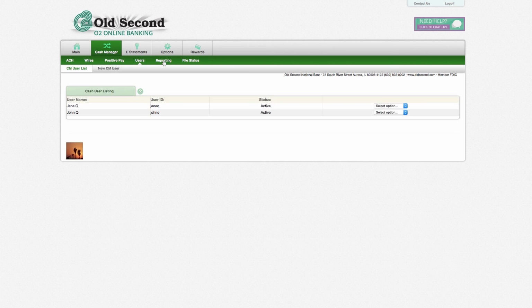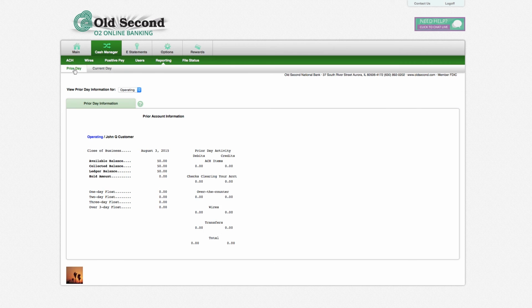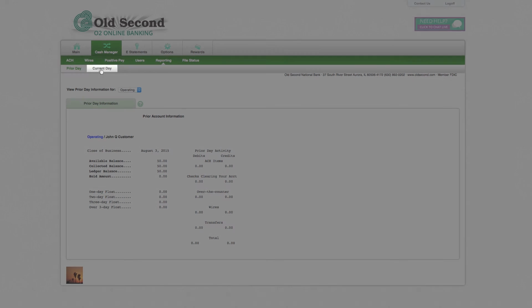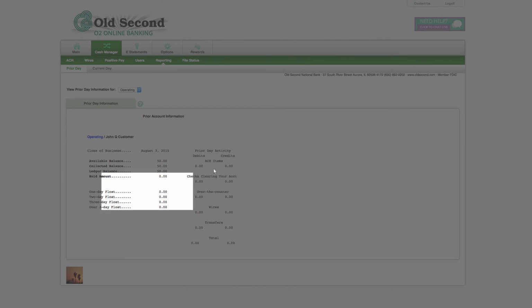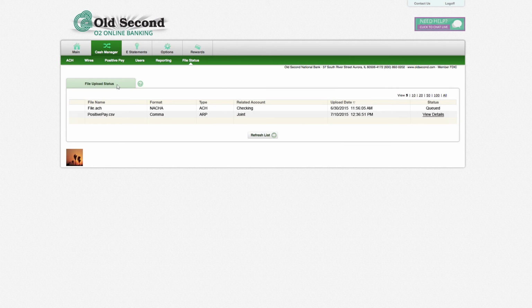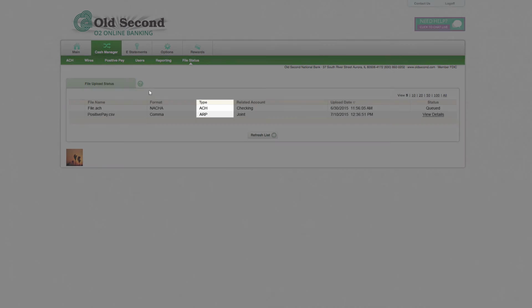Under the Reporting sub-tab, you will see the option to view summaries for prior day and current day. These screens will show balances and hold amounts, float totals, and debits and credits. The File Status sub-tab will summarize any file you have submitted for upload, like ACH or Positive Pay, and include information such as related account, upload date, and upload status.